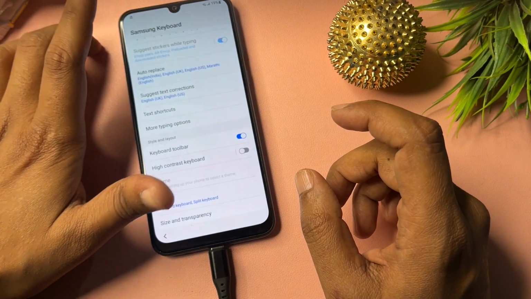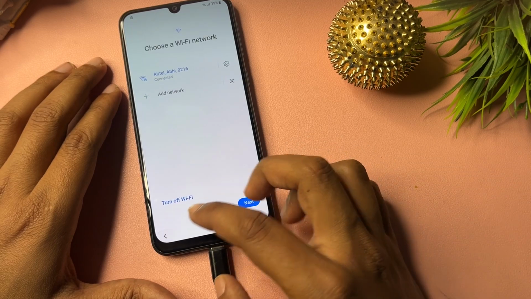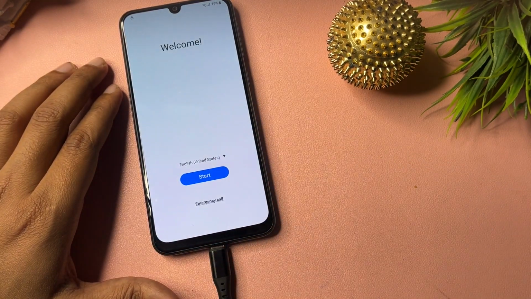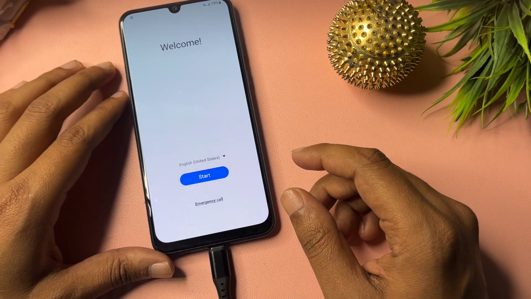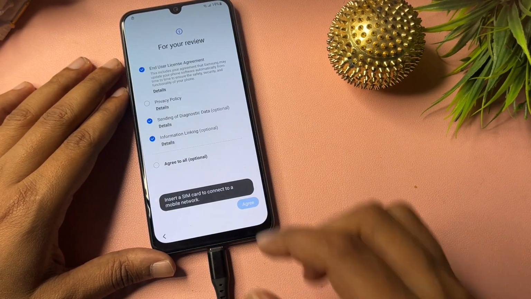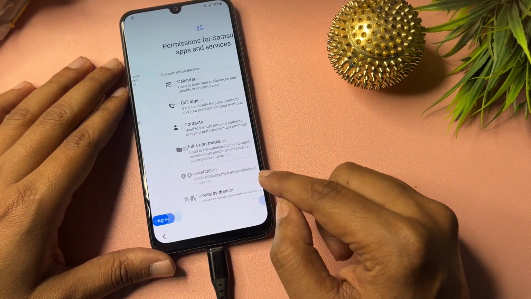Now after that you will have to go to the back option here. Now all the settings have been done. Simply you will have to go back and back. Okay, now after that you will have to reach the starting page here. Okay my friend, now you will have to start this again. You will have to select all these options here. Now go to the agree.